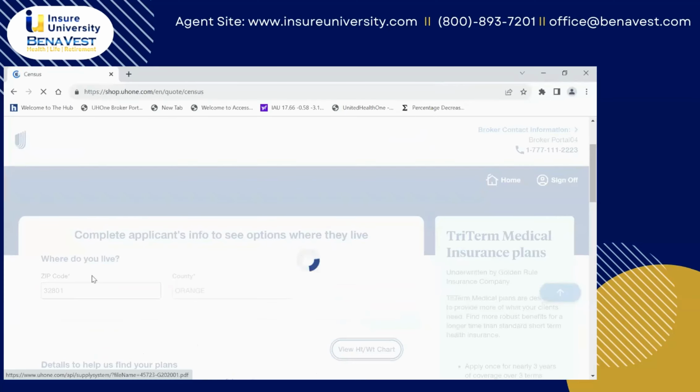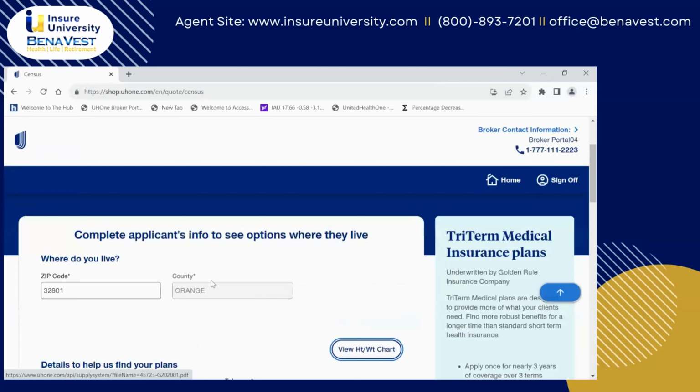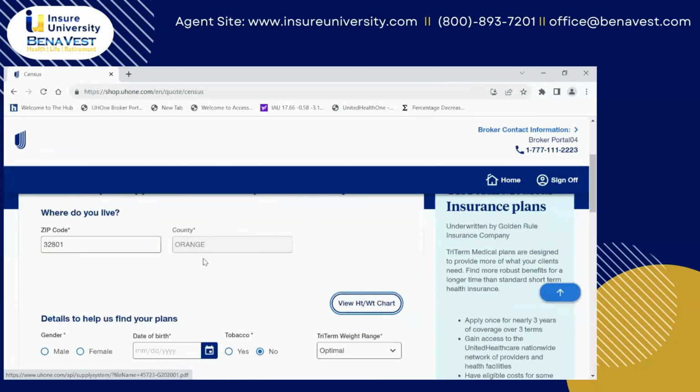So we'll use Orlando, Florida as our zip code. Quick and easy to quote for us. It's 5 things that you would need. It's going to be a zip code, tab over for county. If it is a multi-county zip code, you would have to choose a county from the drop-down box. There's only one county for that zip code. You just proceed on to checking if it's a male or a female. Today we'll do a male.